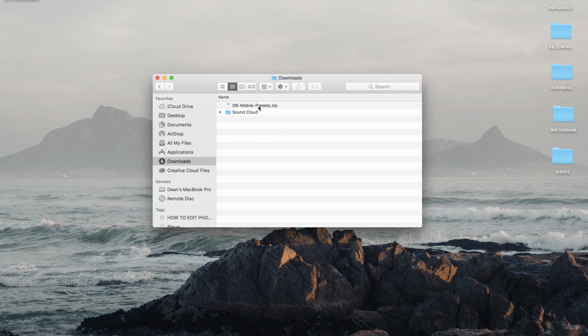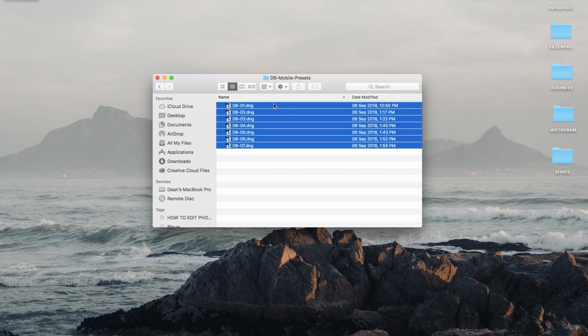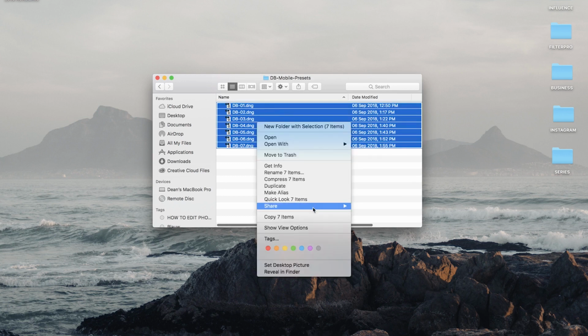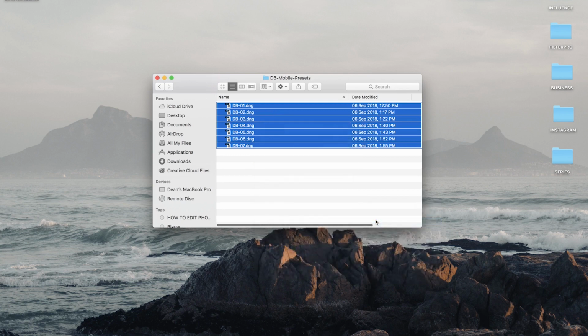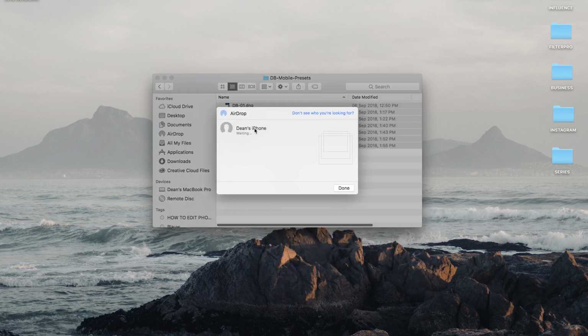If you're on an Apple device, you just want to double click on that folder to extract the contents. If you're on Windows, I believe you just right click and choose unzip. From this point you'll want to double click on this folder and you'll find 7 different DNG files. If you are working on an Apple system, you're going to want to select all of these files, right click and share, and then click AirDrop. Find the necessary device, click on it, and that should send straight to your phone.